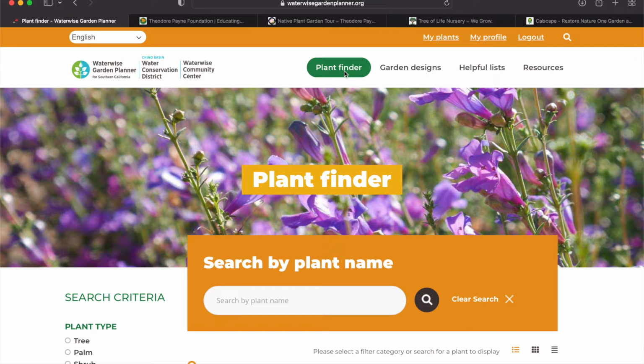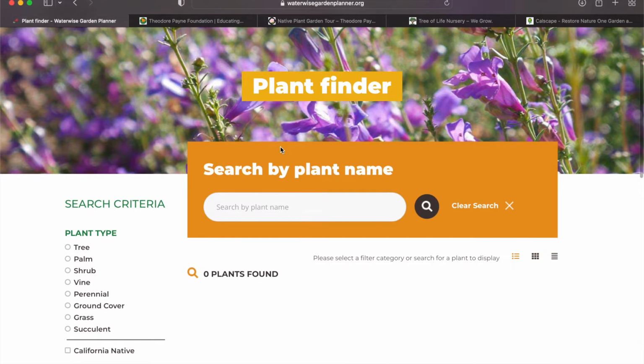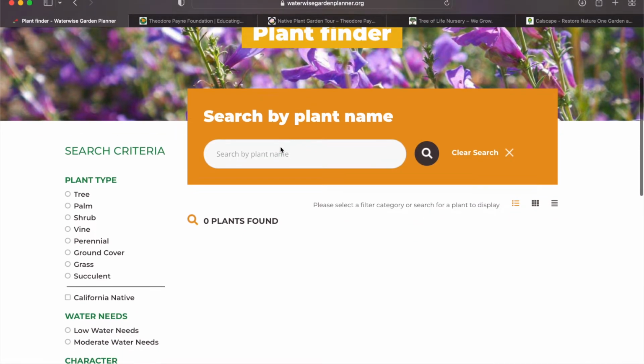Or conversely, if you're working on a design, you've been going through step by step and you finally get to the point where you're ready to choose plants, the plant finder is going to be very helpful. That's where you can plug in all of the information we've talked about for right plant, right place concepts, as well as other factors, and get a list of some of our top recommended plants.